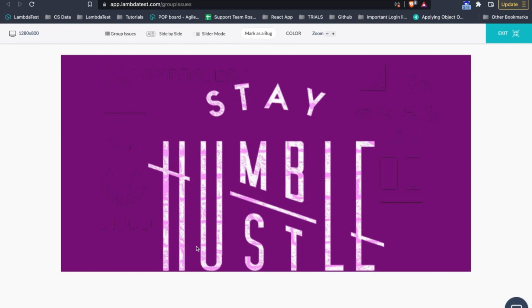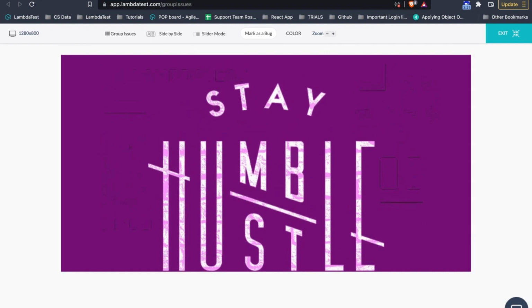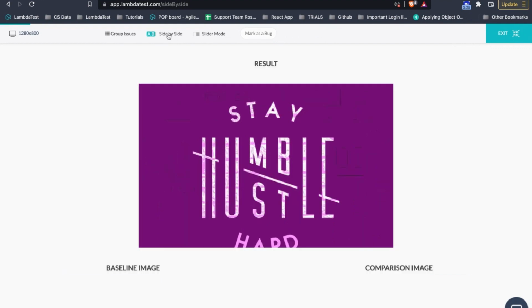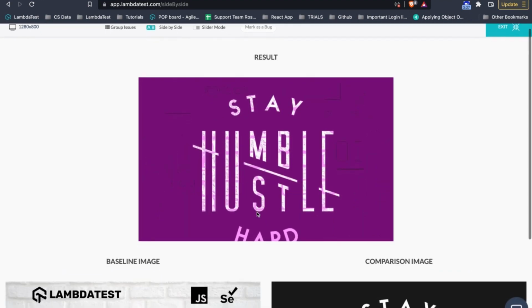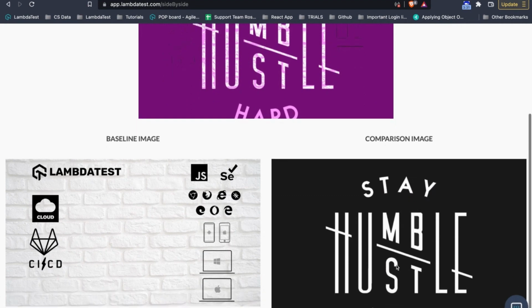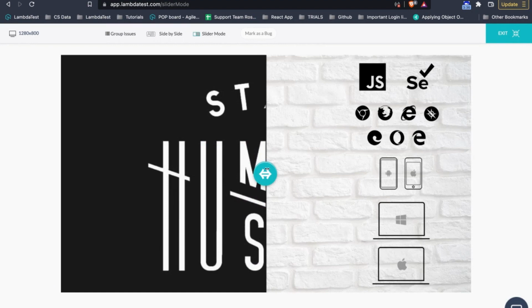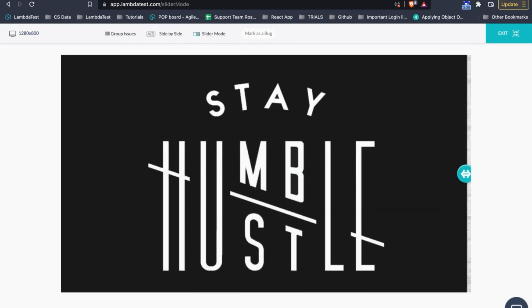However, if we go back and go to this particular image, here you can see that the complete image has been highlighted in purple. That is because two of the images that we uploaded were totally distinctive. So here now if I go to the side-by-side mode, you can see that this was the first image, that is a baseline image, and the comparison image, which were totally different.